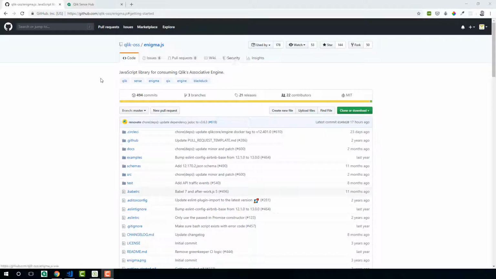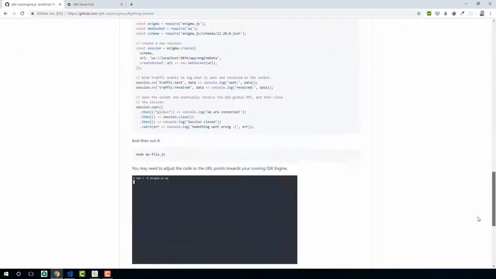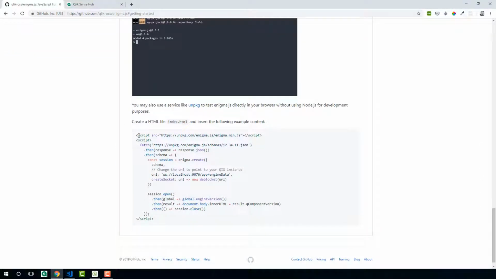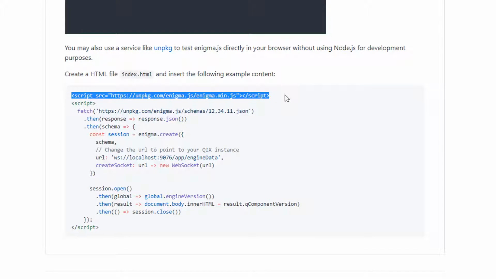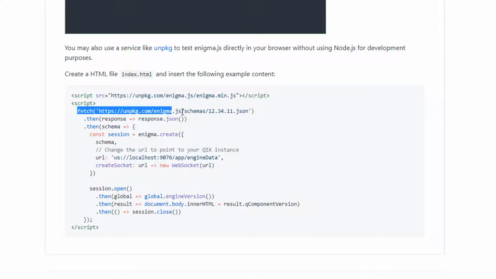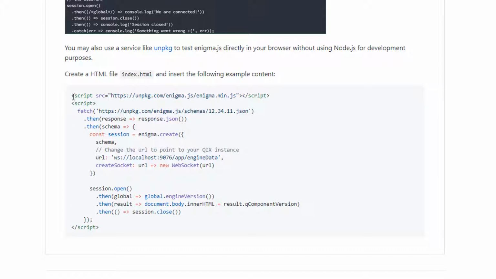Just very quickly before we get started, on the EnigmaJS homepage on GitHub, if you scroll right down to the bottom, there is an example here of how we get started using EnigmaJS on the client side. So we're loading the EnigmaJS library, and then we are accessing the schema. This can obviously change depending on the schema you want to access. And then we're opening that connection via WebSocket to the engine.